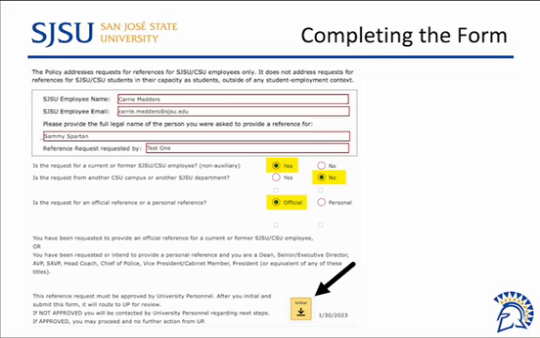If the answer to the second question is no, you will be prompted to indicate whether the request was for an official reference or a personal one. If official, you will be prompted to initial the form. After you initial, click the Finish button to route the form to university personnel. And again, staff and university personnel will review the request and get back to you with the next steps.